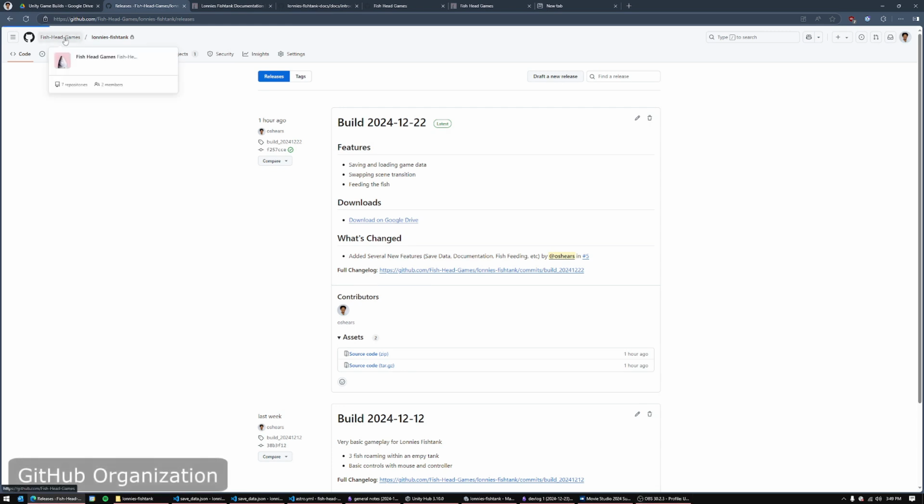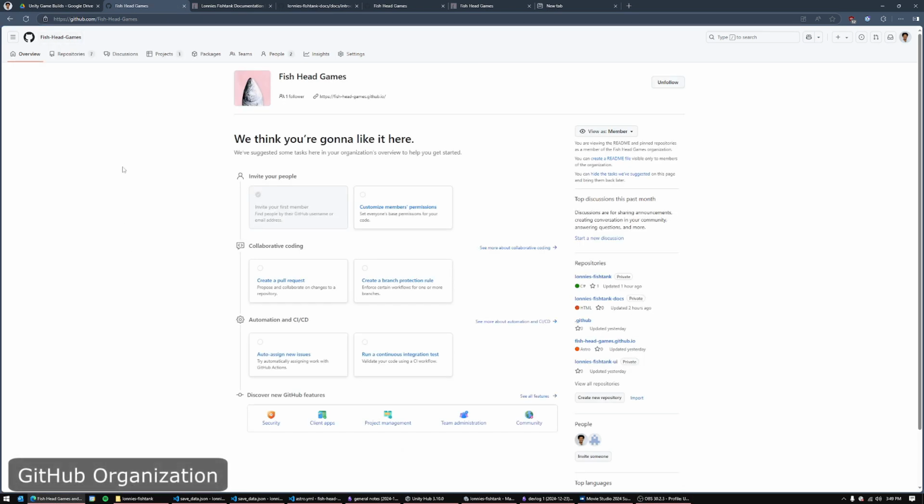So now's a good time to get into the GitHub organization. I created a GitHub organization for the project to basically manage all of the different code sources and project files and stuff like that that we might have access to.